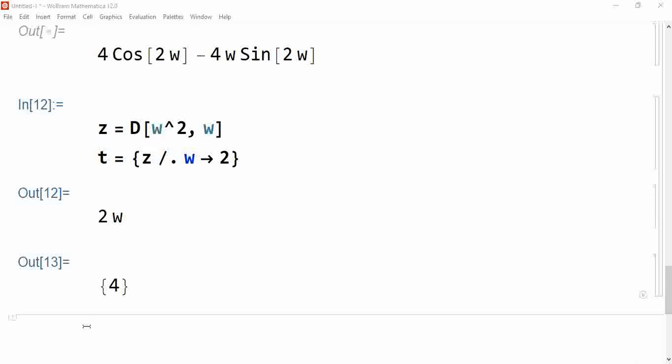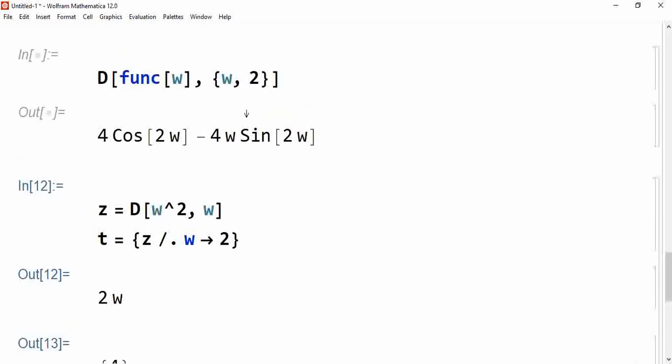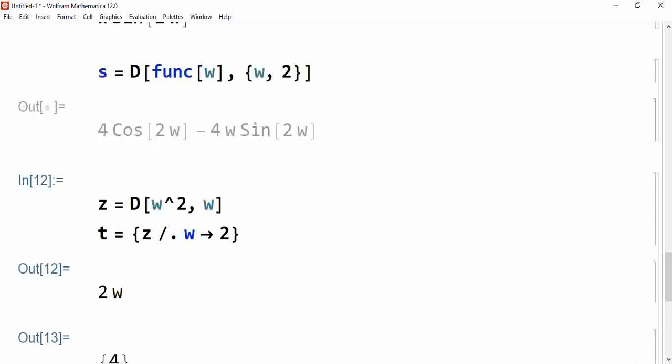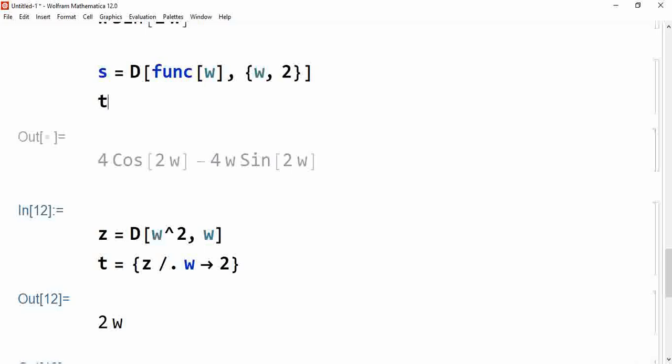Let's suppose we have to find this function. Again I put it like that. We'll write s is equal to this, and then we want to find the value of this. How do we write it? We'll write t is equal to s, then this backslash, then we put dot, and then this replacement, w, where we want to find the value at w is equal to, let's suppose, pi.